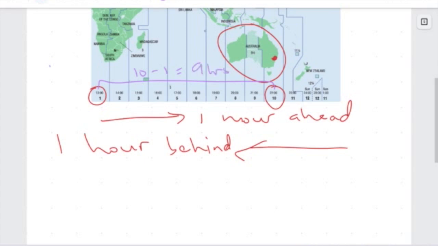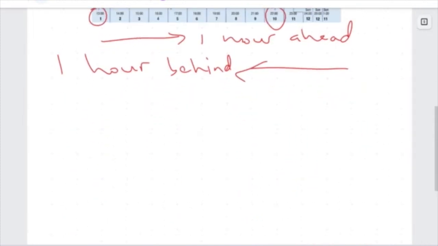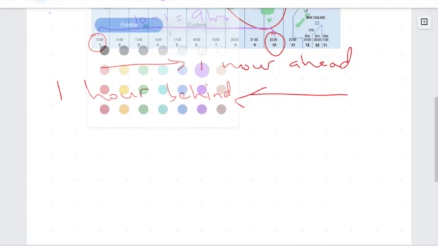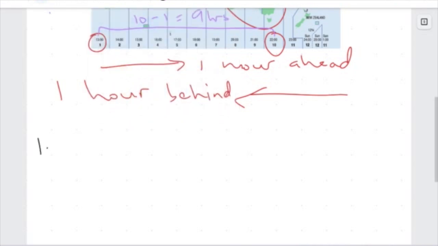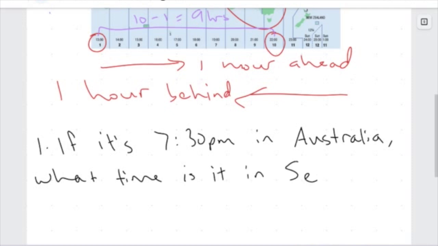So I live 9 hours ahead of where my family lives in this little country in Europe. So I can use this to answer some questions. For example, if it's 7:30 p.m. in Australia, I want to see what time is it in Serbia, where my family's from.